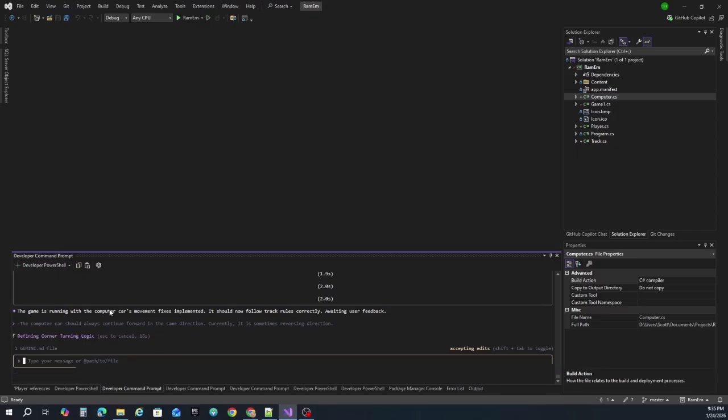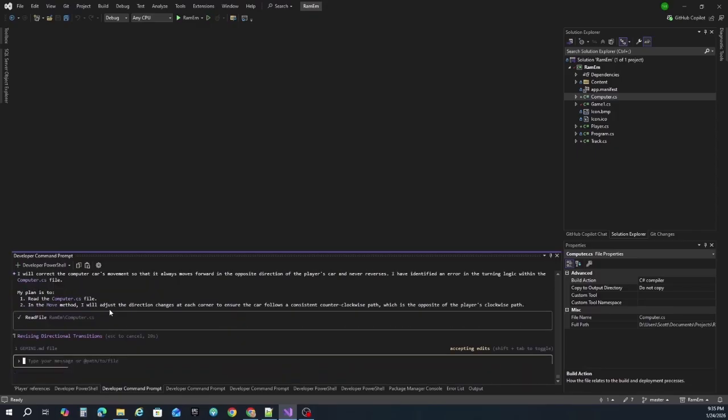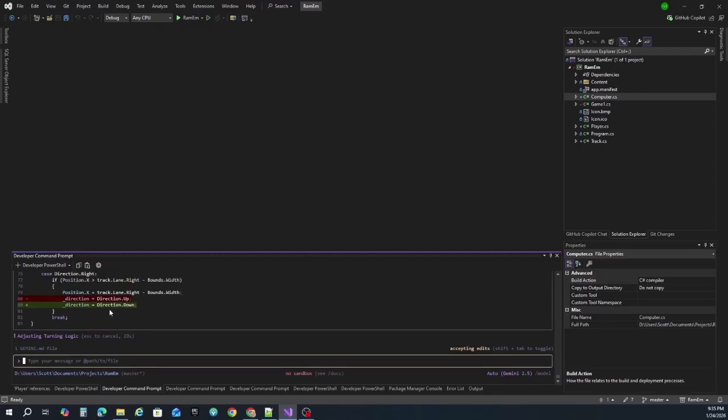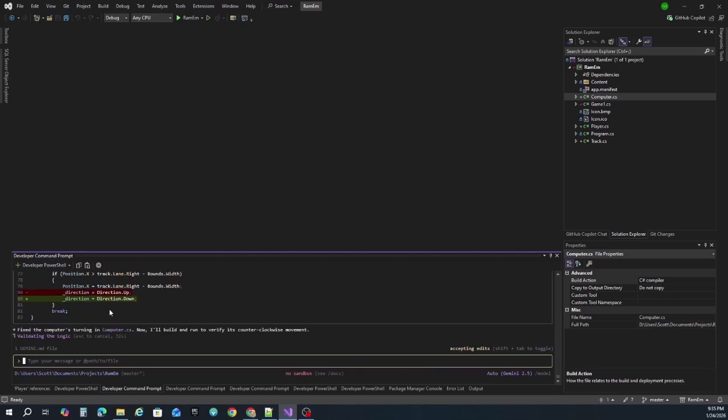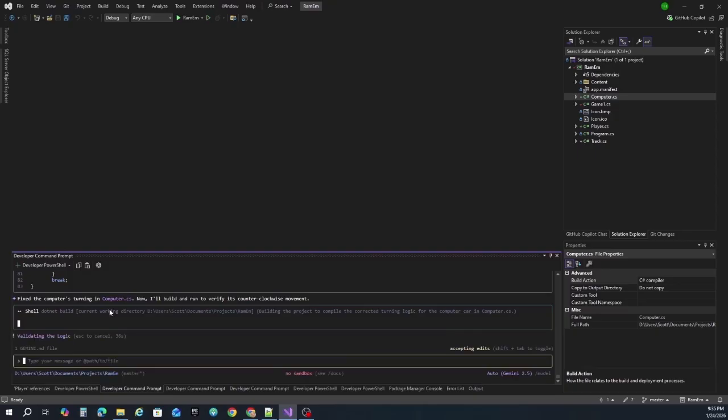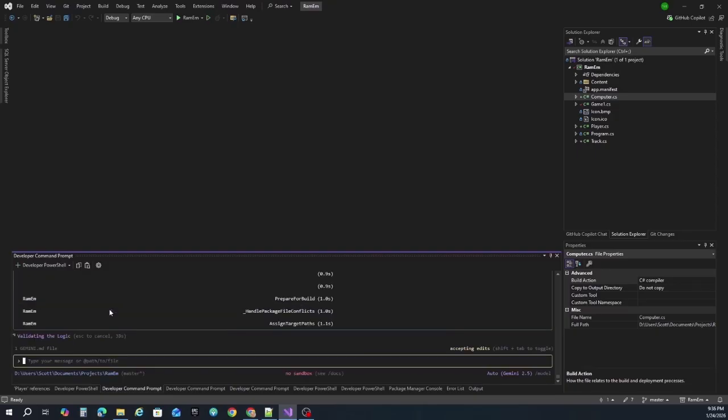And I didn't really get into this at the beginning of the video, but I believe currently Gemini lets you have 1,000 requests in a day for free, which is just great. That's the Gemini command line which we're using. So we'd really have to put in a lot of requests to max out for the day. So it says fix the computer's turning.